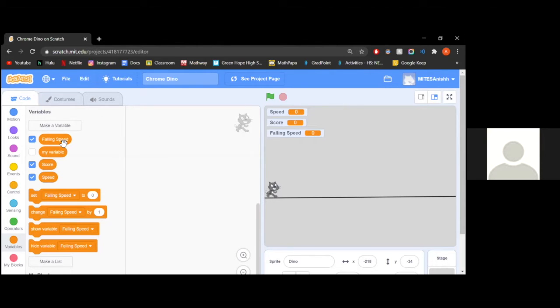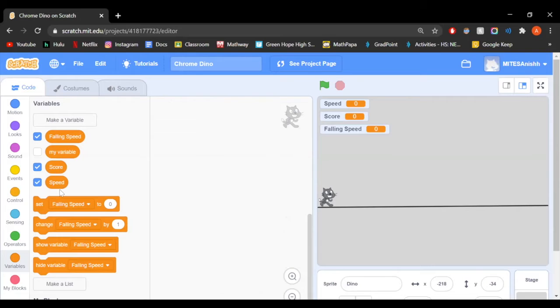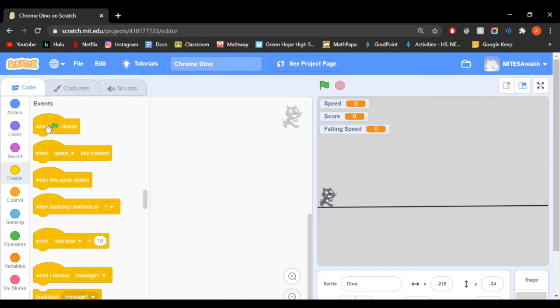So everyone has 3 variables now, right? Falling speed, score, and speed. Again, let me know if you guys do not have those 3 variables because those are very important. All right. It seems like everyone's made it. So now I want you guys to click on your events tab. It should be in bright yellow, and grab when green flag is clicked.